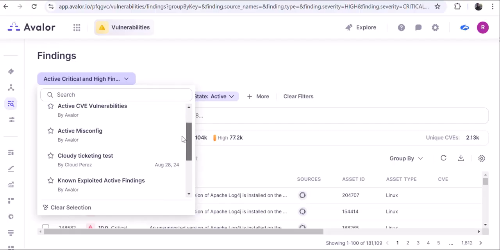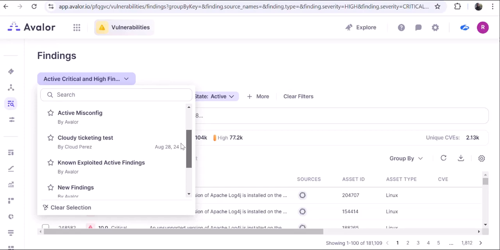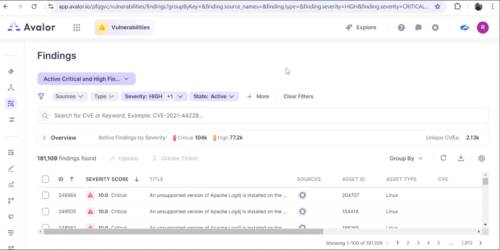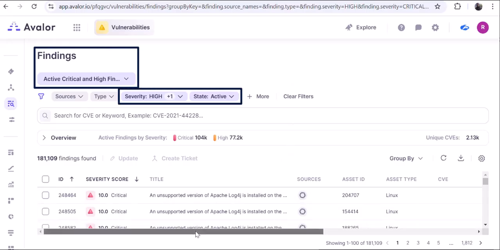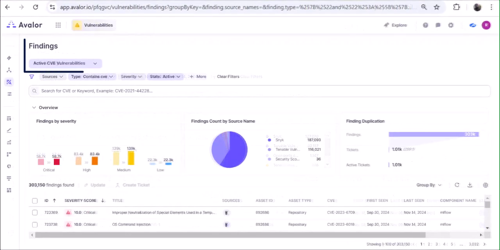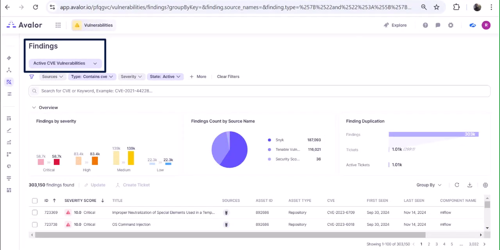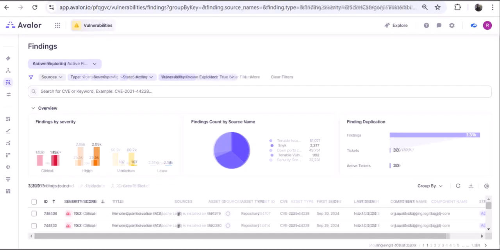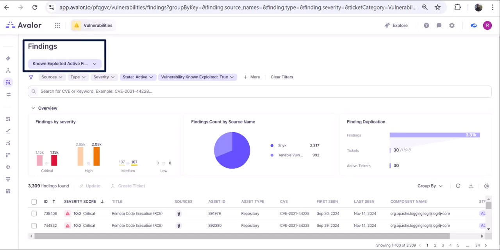In addition to combining all available data from various sources, the Findings View also provides further vulnerability context from our AI-driven threat intelligence. The Findings screen has 5 built-in views: Active, Critical, and High Findings, where all active findings with a critical or high severity. New Findings, in which all active findings that were first seen in the last 7 days. Active CVE Vulnerabilities, for all active CVE type findings. Active Misconfig. Here, all active misconfig type findings are listed. And lastly, Known Exploited Active Findings, for all active findings with the field Known Exploited set as true.